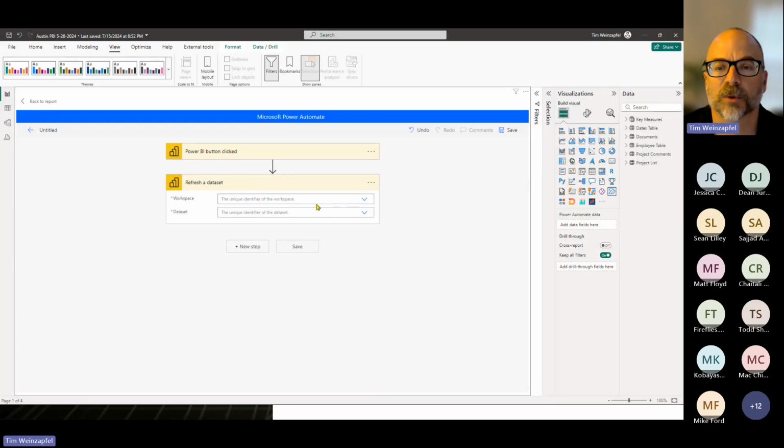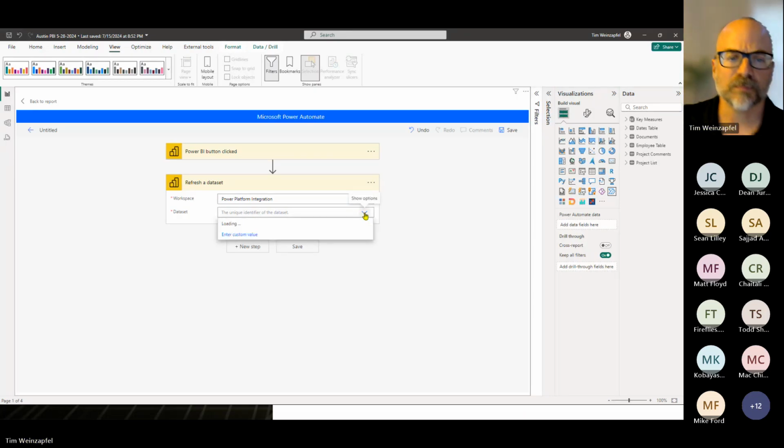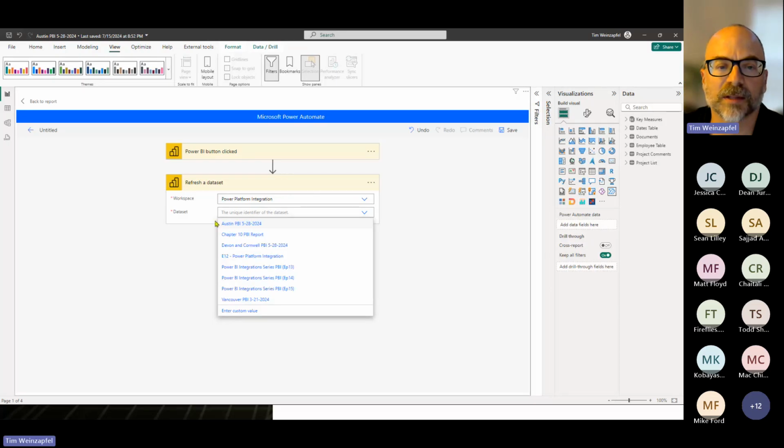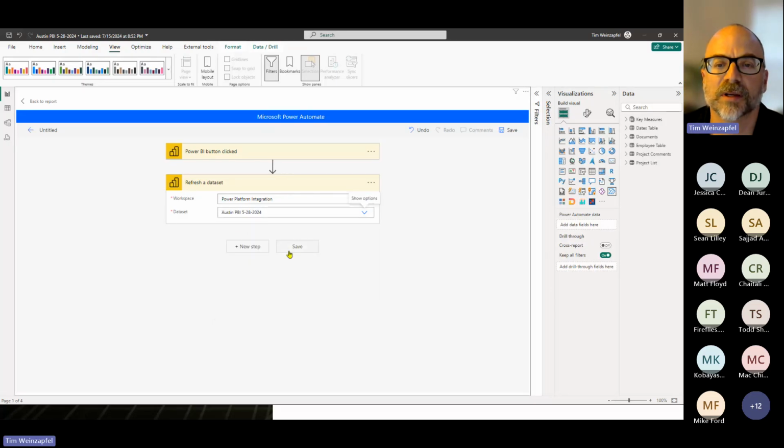It's going to ask me for my workspace, and it's going to load up all the workspaces that I have available. I have a training one here. And then it's going to ask me for my data set. And of course, it takes a second because it knows that I'm trying to give a presentation here. If I can get that to load a little quicker. There it is. And this is the data set I have.